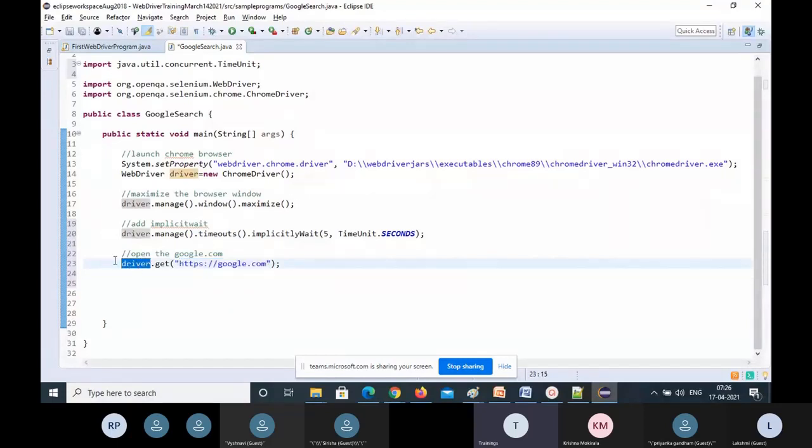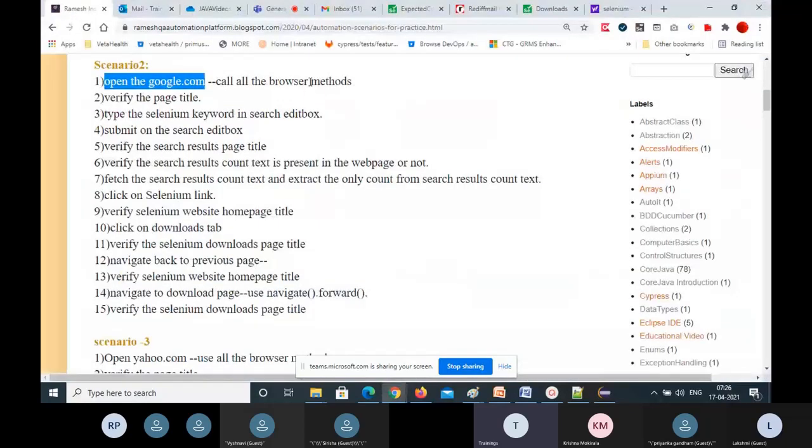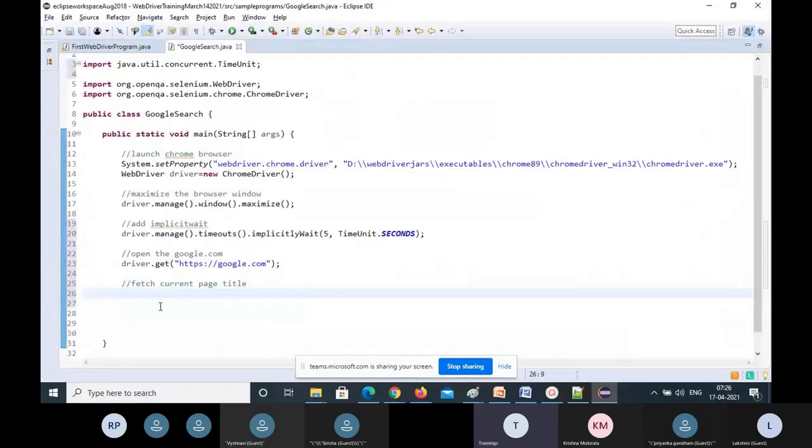Now it will wait for the page to load, and this page will open on this Chrome browser. Driver is the Chrome browser object reference. Now I want to call all the browser methods, one by one. Fetch the current page title. That's our next step that I'm performing now.